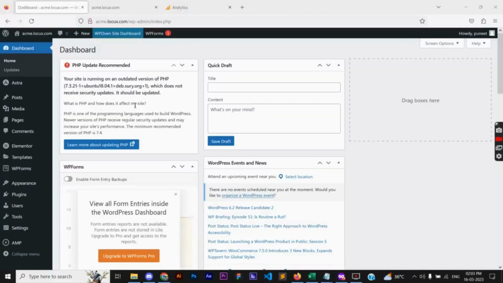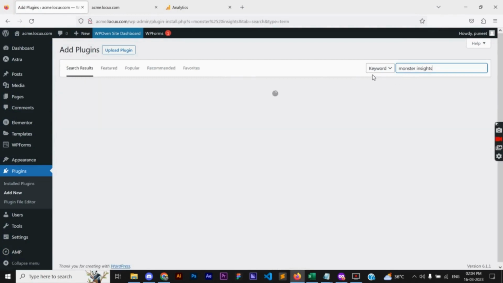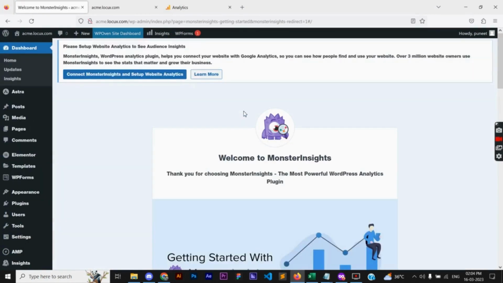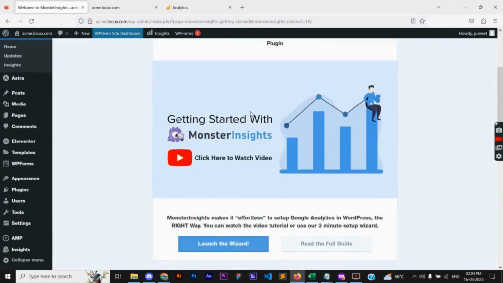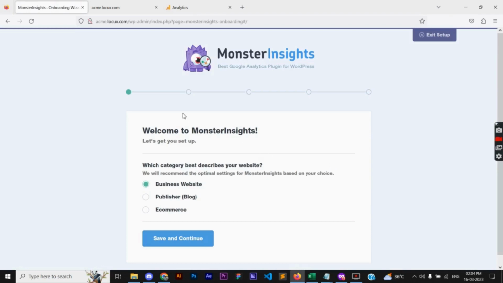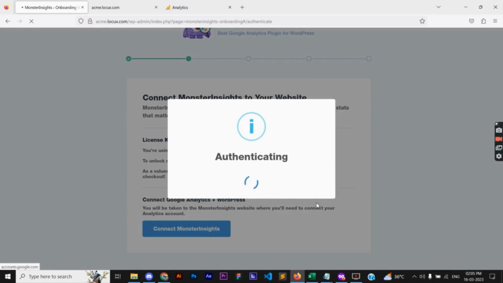Go to the WordPress dashboard. Go to the Add New Plugin option, and search for the Monster Insights plugin. Install and activate the plugin. Click on the Launch Wizard button, and begin setup of the Monster Insights plugin. Select your website category. Here I am choosing the business category. Press Save and continue. Press the Connect Monster Insights button here, to connect it with our Google Analytics account.